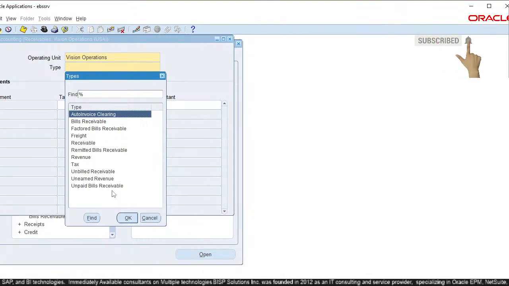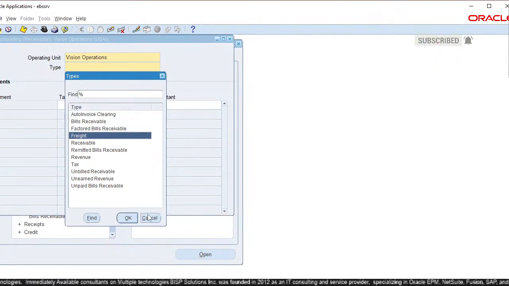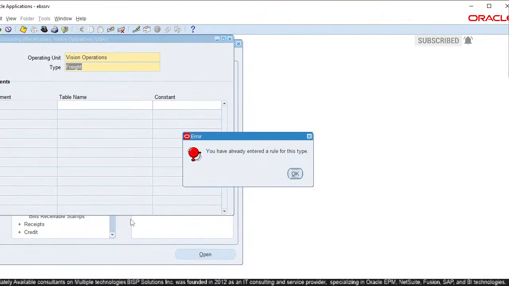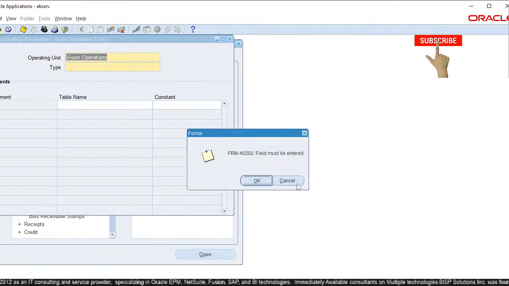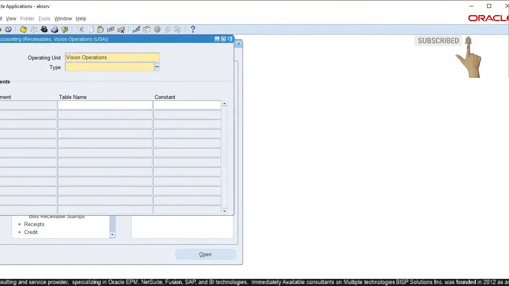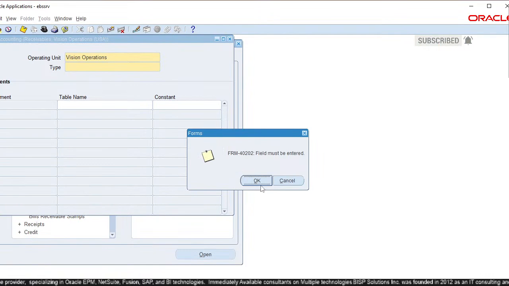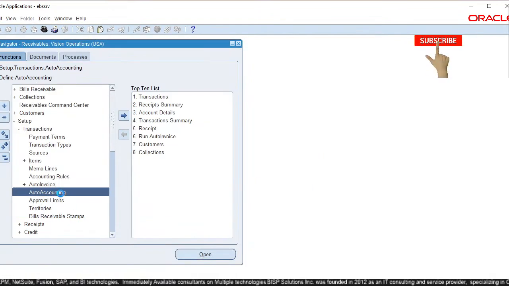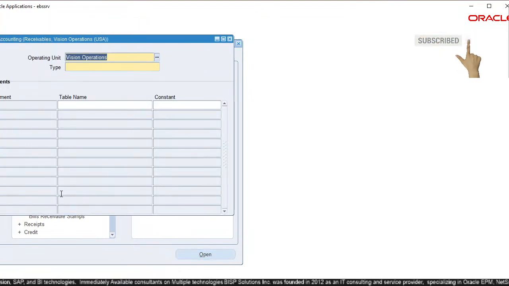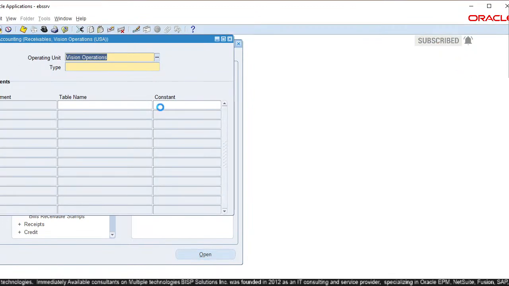Like if I am going to create for freight, I will select freight. Okay, so actually it's already created. Okay, let me just try to find the same. Okay, I need to re-navigate. Okay, fine. Yes. Going to auto accounting. Let's just find the already created one.